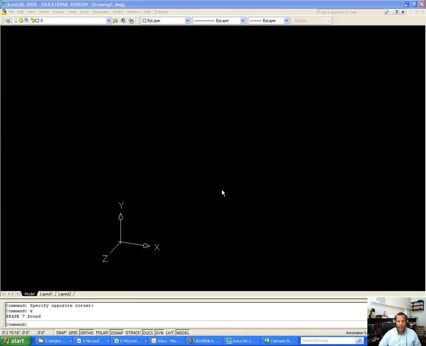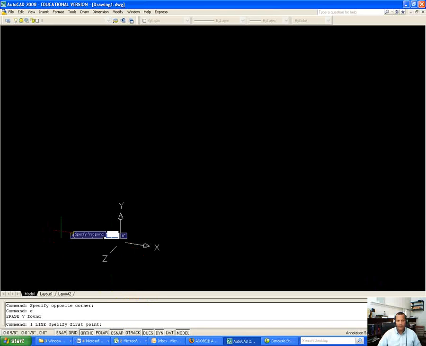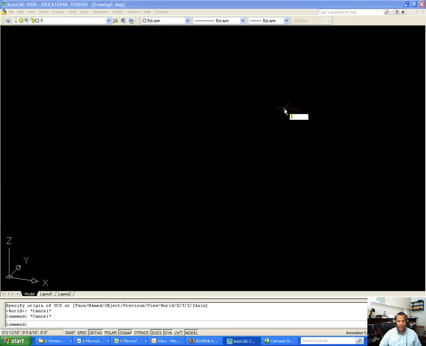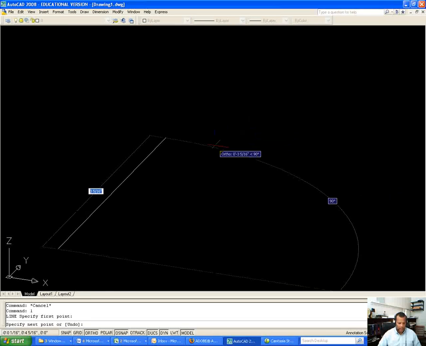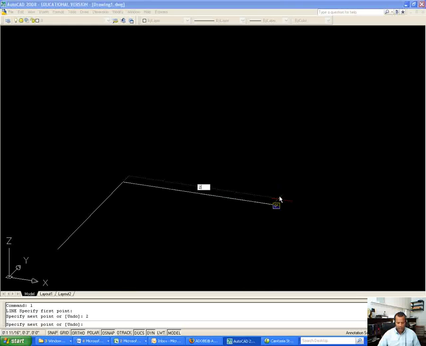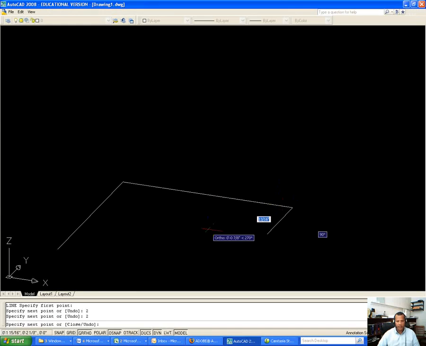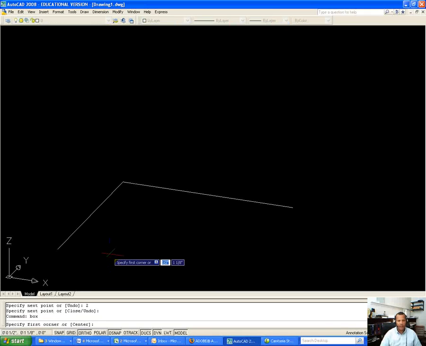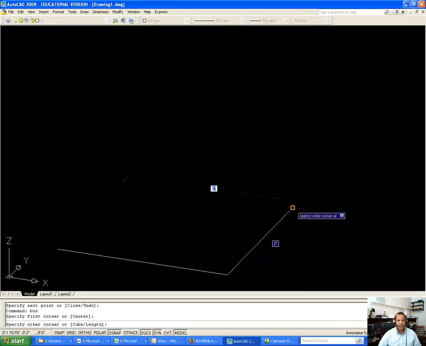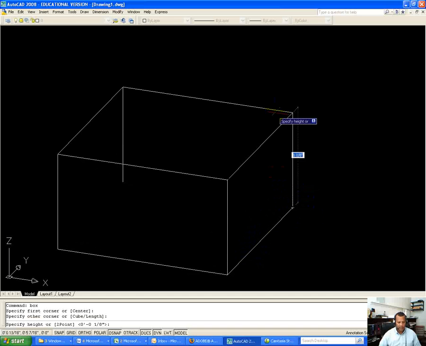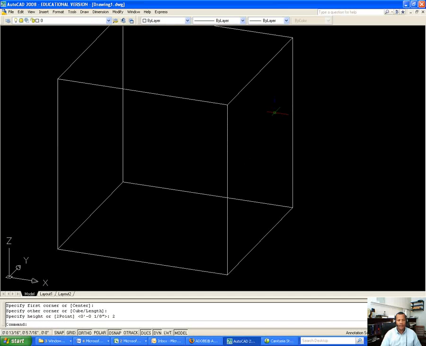I'm going to type line. When typing line, I simply select my point, draw that line out 2 inches, enter, 2 inches out the other direction, and now I can type in box using my 2 endpoints to give myself a 2 inch high cube.